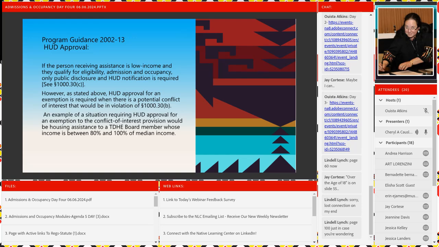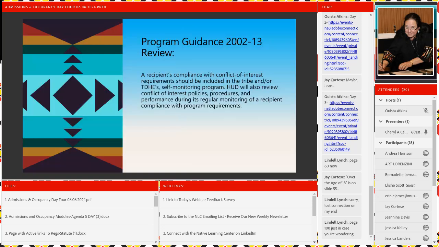An example of a situation requiring HUD approval for an exemption to the conflict of interest provision would be housing assistance to a board member whose income is between 80 and 100%. Okay, even if you have that 10% because they're a board member, that is why you're going to let them know. Your recipient's compliance with conflict of interest requirements should be included in the tribe and/or TDHE's self-monitoring.